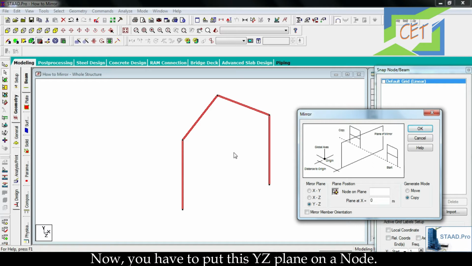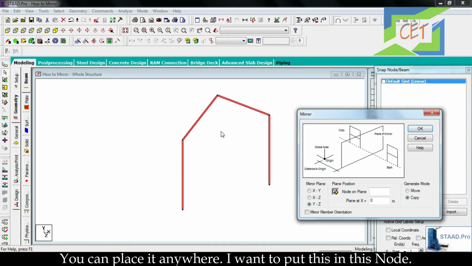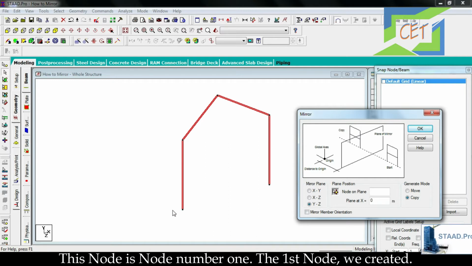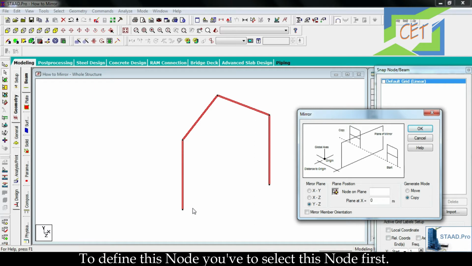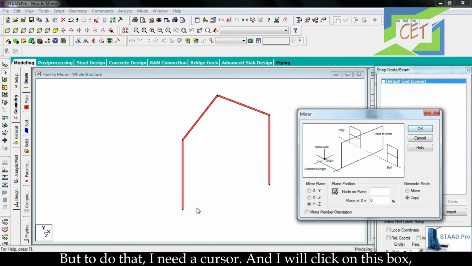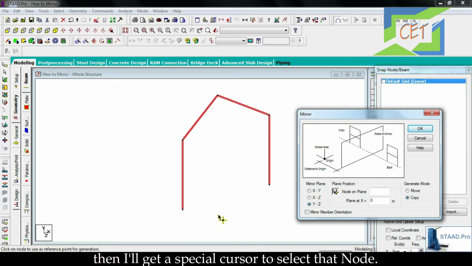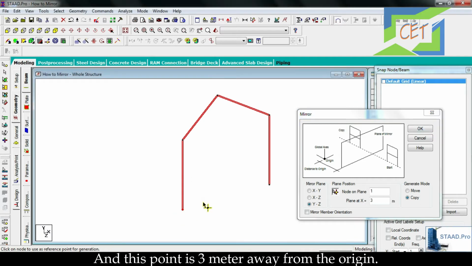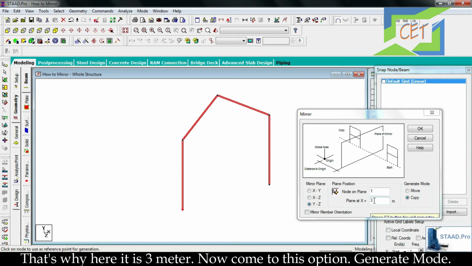Now you have to put this YZ plane on a node. You can place it anywhere. I want to put this on this node. This node is node number 1, the first node we created. To define this node, you have to select this node first, but to do that I need a cursor, and I will click on this box. Then I will get a special cursor to select that node. I am selecting this node. Then the node is selected, and this point is 3 meters away from the origin. That's why here it is 3 meters.